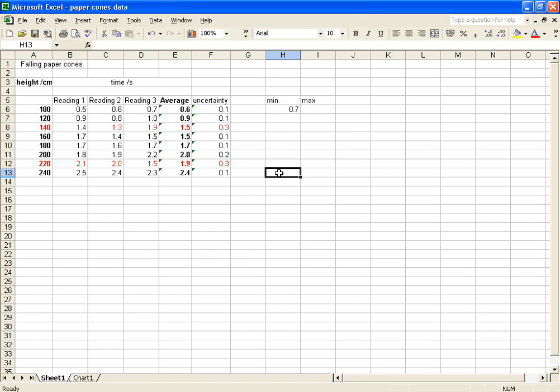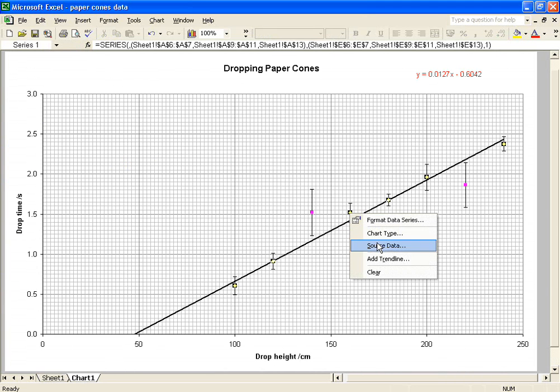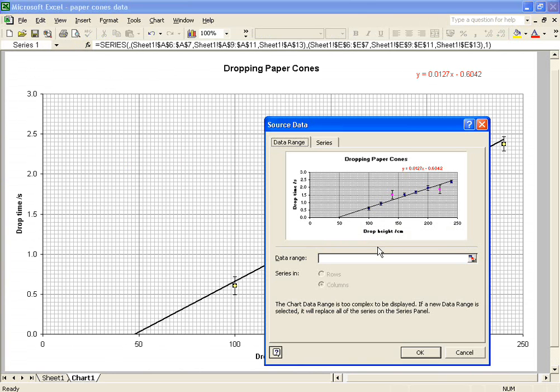I'm then going to do the same thing for the bottom row. This time I'm going to let that be equal to my average piece of data for that row, but this time I'm going to subtract the uncertainty from that. Now, if I go back to my chart and right-click on one of the points, I can go to source data again.